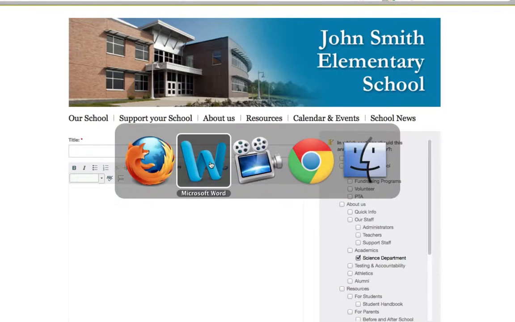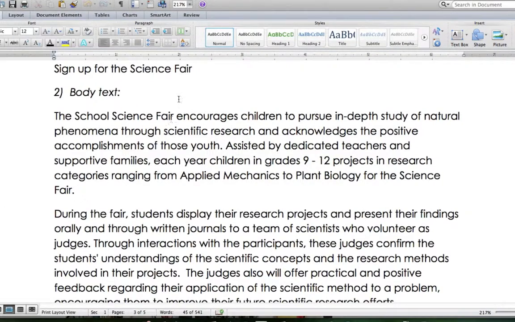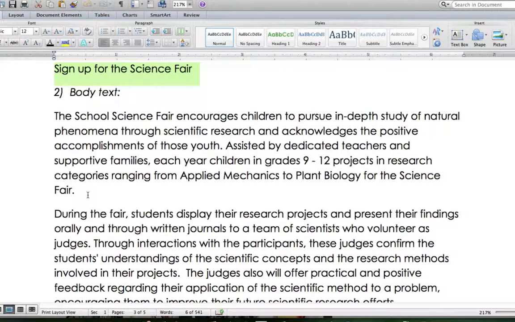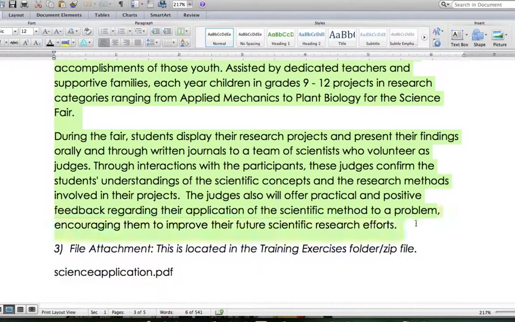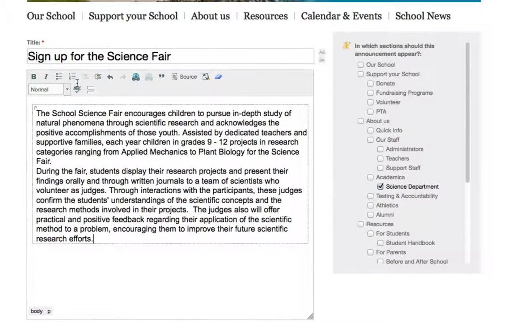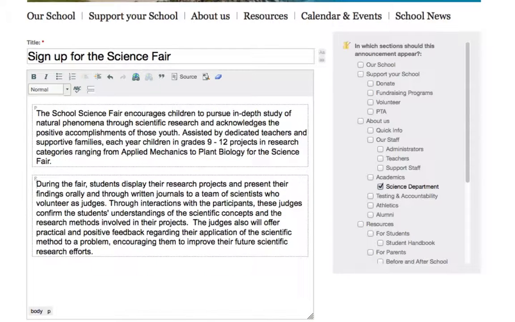So again, I have it set up in my Word document, so I'm actually just going to grab the content from here. So I'm going to copy my title and then paste it in. And then I will do the same thing for the body. Again, this is just a few little paragraphs talking about what the science fair entails and what people should do to enter. And again, it strips all the formatting off, so I have to add that extra paragraph break. But I already did everything in Word, so I was pretty much ready to go.